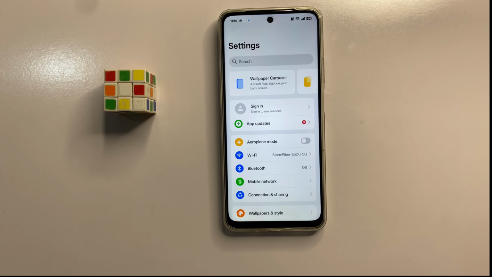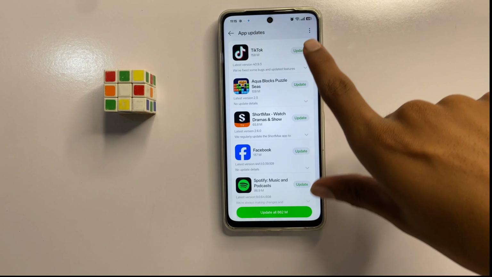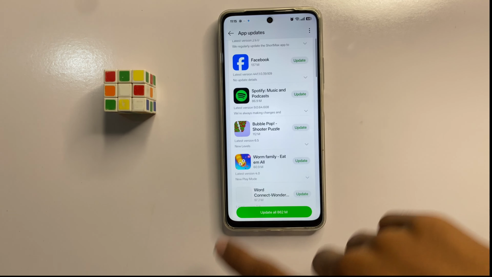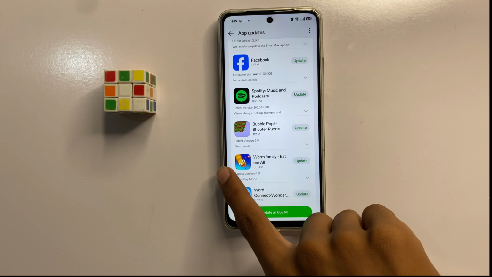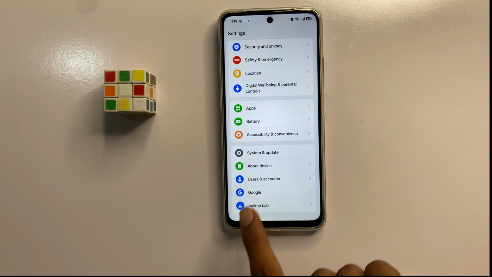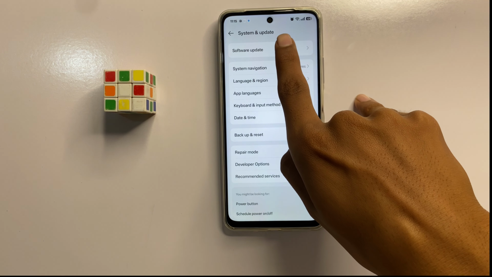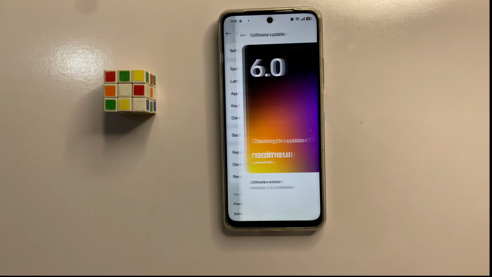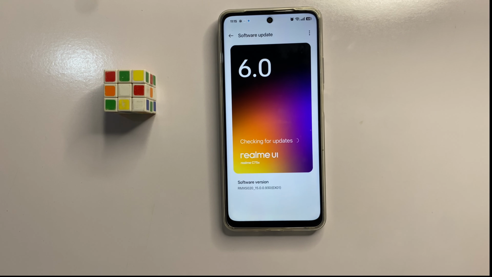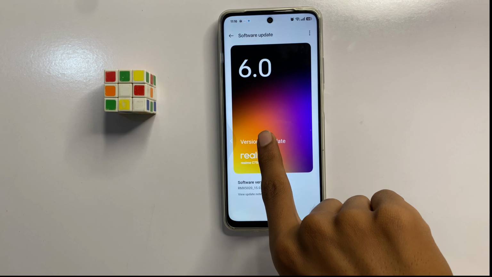In settings, click on app updates, and here you can update all your apps. After updating all apps, then go back and scroll down and click on system and update, and then click on software update. Now here you can check whether your latest version will be updated or not. If it doesn't update to the latest version, then update it to the latest version.